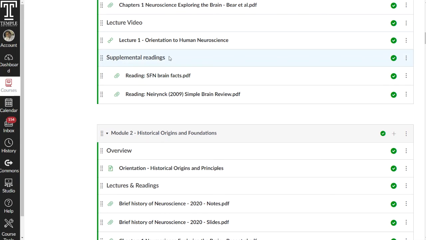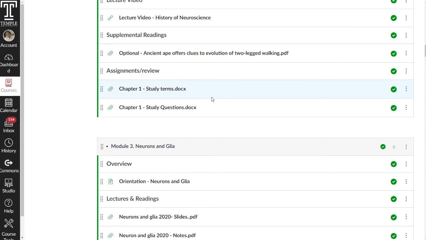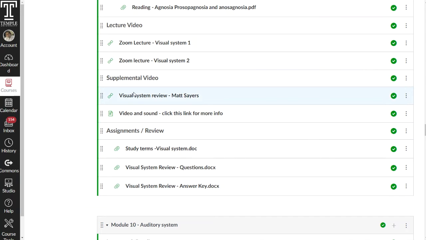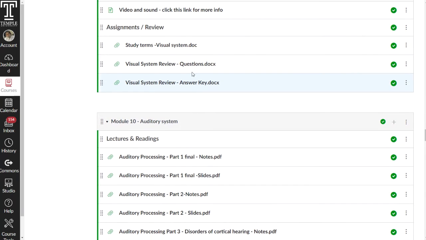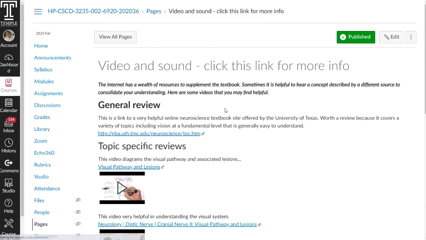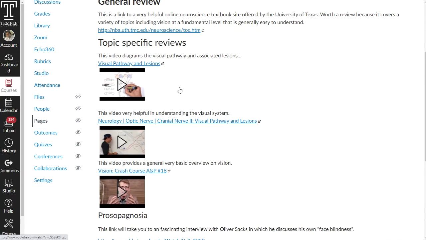There will often be supplemental sections as well, providing you with either supplemental readings, supplemental video, and the like. This is basically a section that will vary from module to module. Some of the resources available in the supplemental sections are really extremely useful. For example, in the supplemental video section of this module on visual system, you'll find that this link will take you to a page with many other links to useful videos available on the internet discussing the kind of material that we are covering in class.